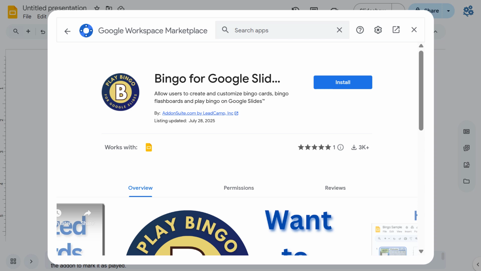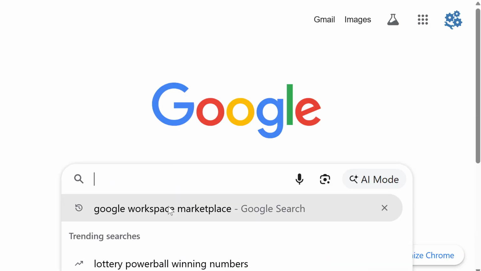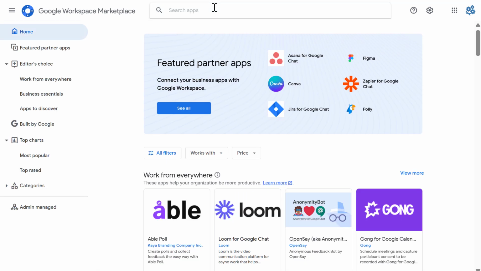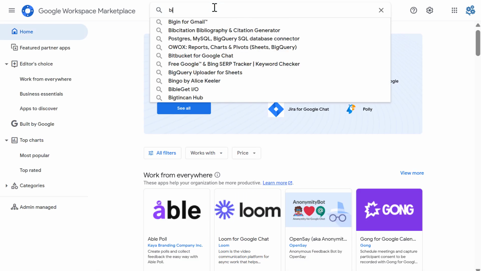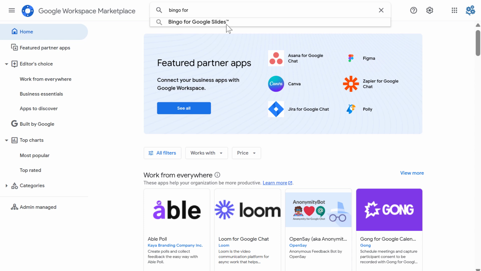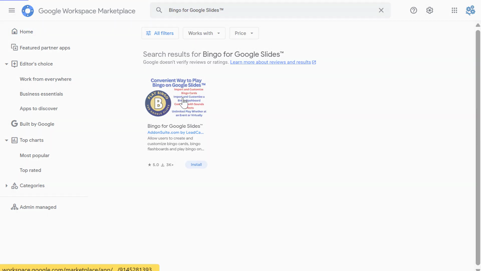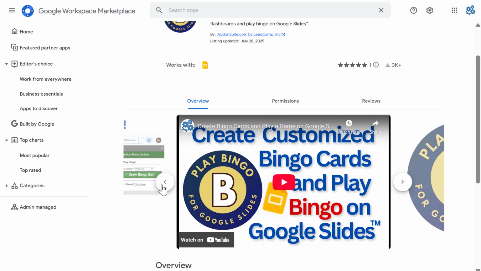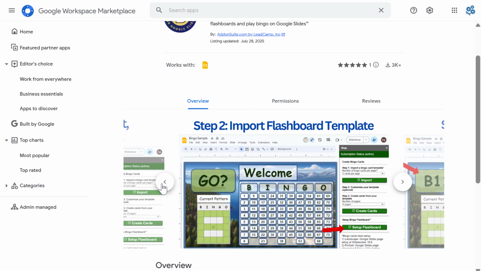So what if you want to go directly from the Workspace Marketplace? Just go to Google and search for Google Workspace Marketplace, and once you see this, click on download business apps in Marketplace. The same thing on the search bar, you type in Bingo for Google Slides. Once you're here, same screen, you can just click install. There's also a video here, and a few screenshots to show you the sample.